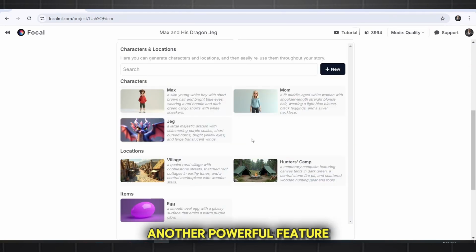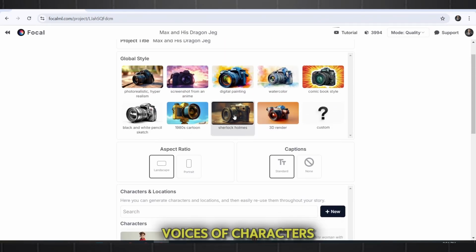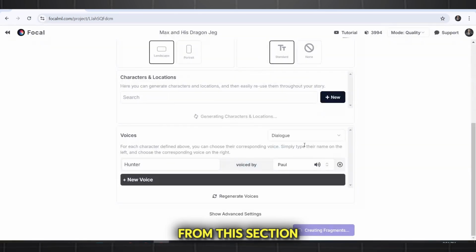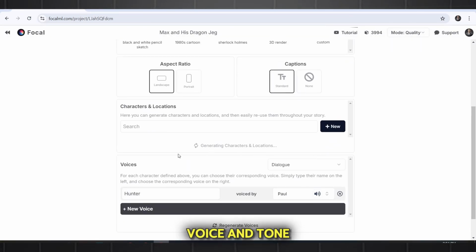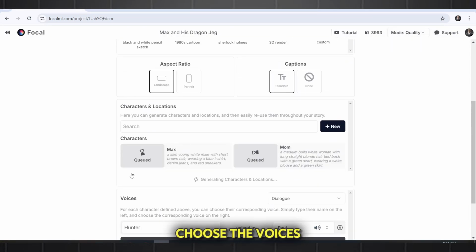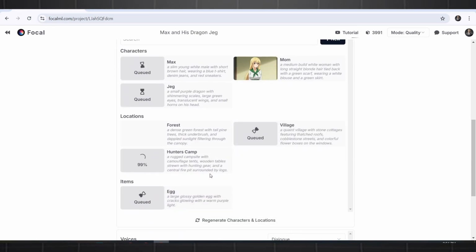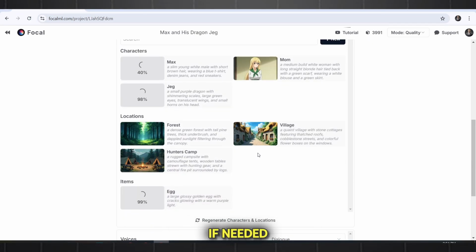Another powerful feature of this tool is the ability to adjust the voices of characters. From this section, you can change the type of voice and tone of speech. Choose the voices of characters to your liking. Add a completely new voiceover to the scene if needed.